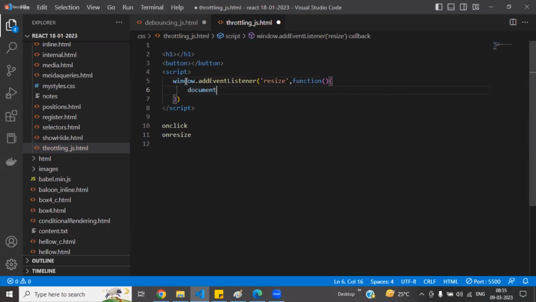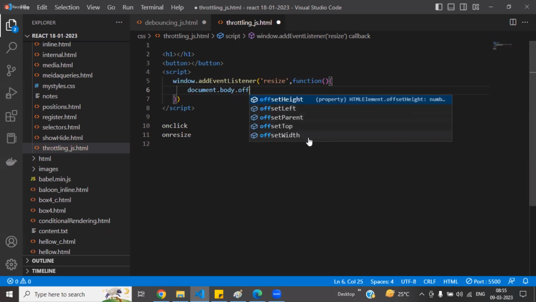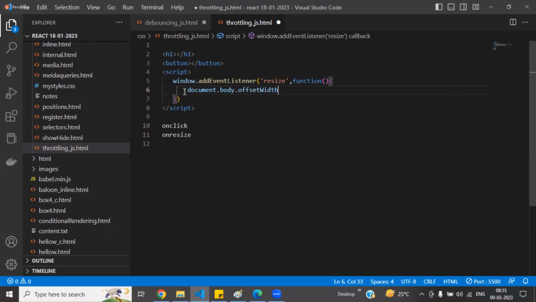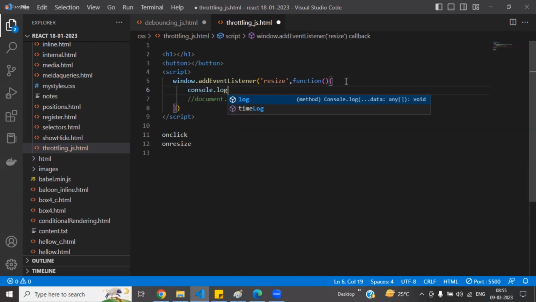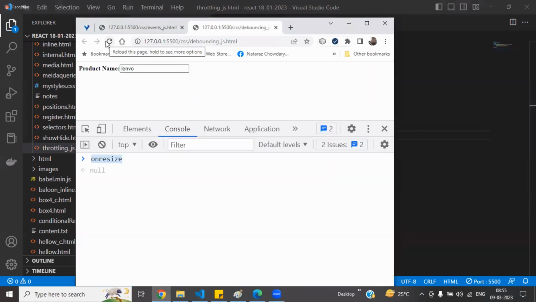Now document.body is nothing but the body element. It occupies the full width of my window, so offsetWidth. This is your browser width. Can I write a console log, browser resizing? Yes. Now observe here.